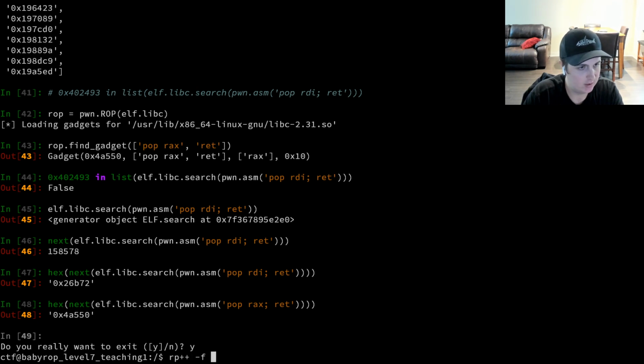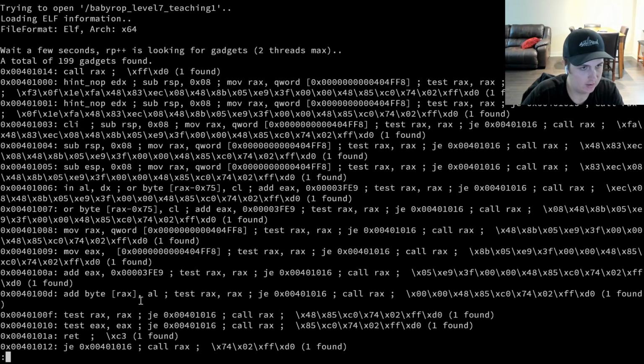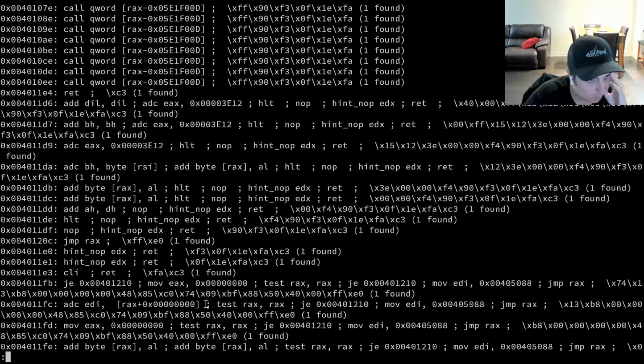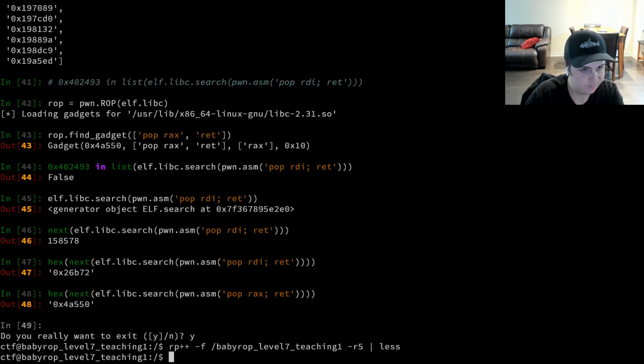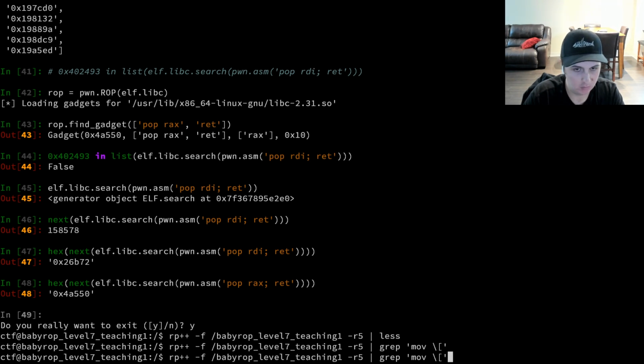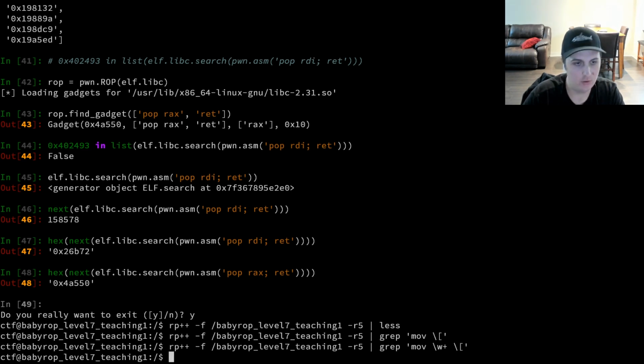rp++, baby rop, and let's just do -r5 to get all sorts of combination things. And let's find something that might better illustrate what I'm talking about. So let's say mov. Let's see if there's a mov that lets us write to an address. In general, the pattern for being able to move... wait, what? Oh, we need -p, don't we?